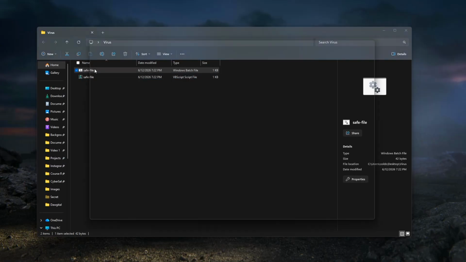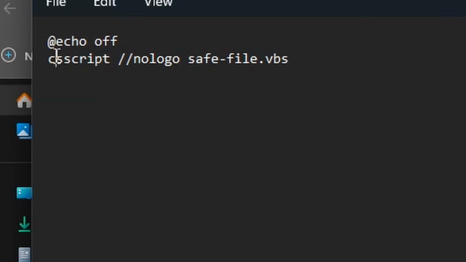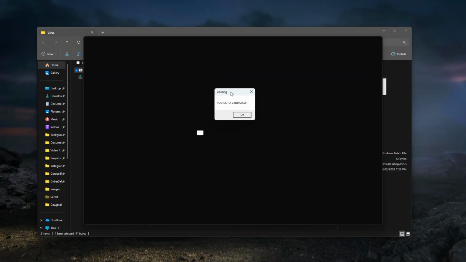Hopefully the bat file... nope, does not work. What did I do wrong? Oops, I'm gonna change that real quick. And finally it works. To make things a little more interesting, I'm gonna make this message loop when you click on the bat file.